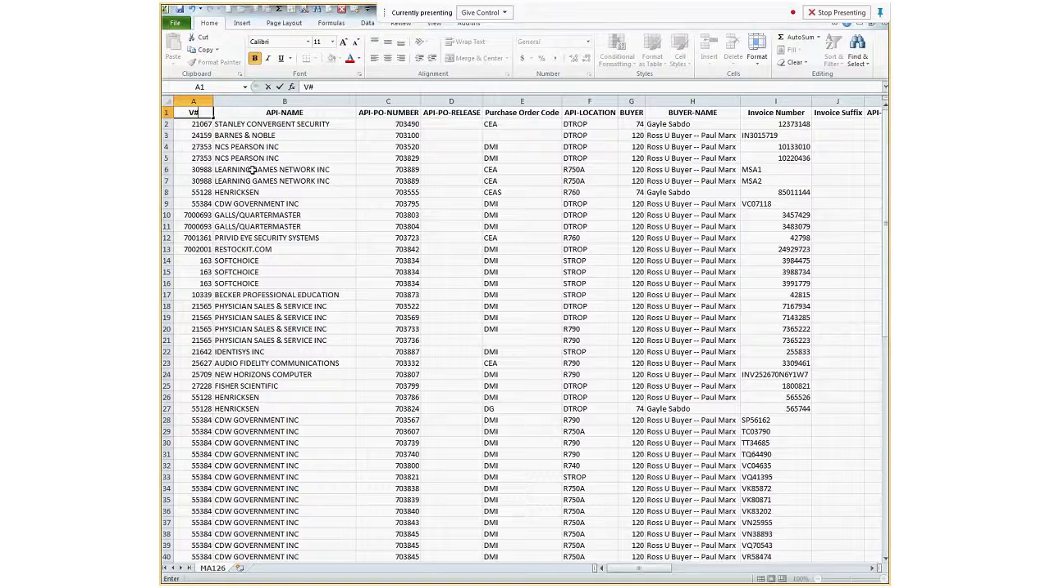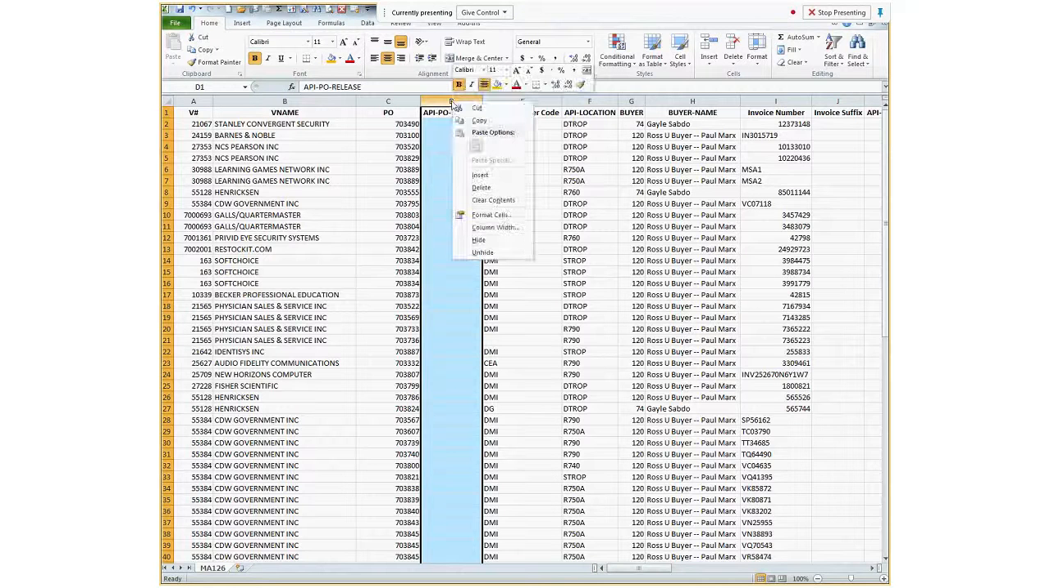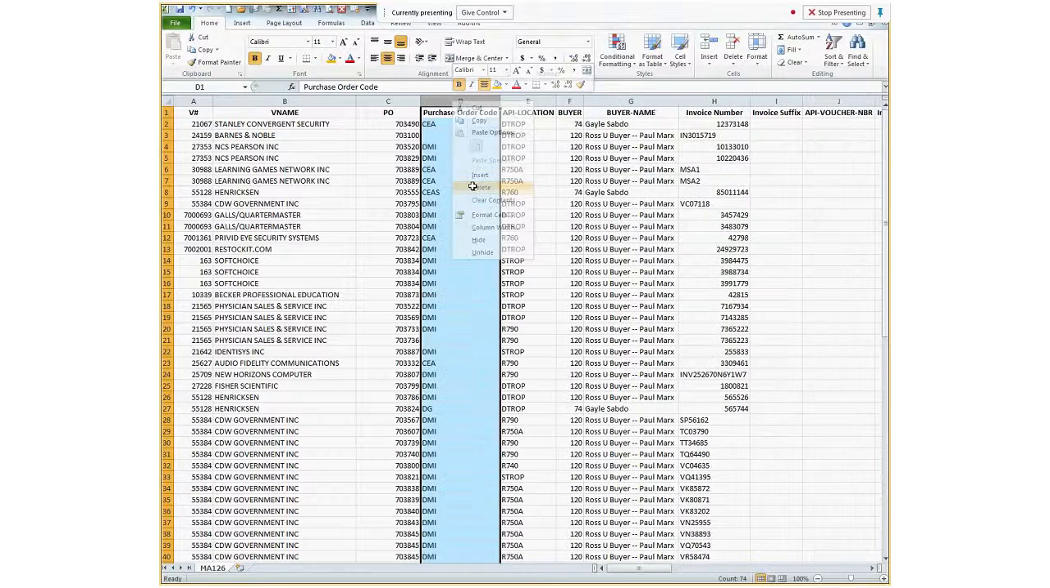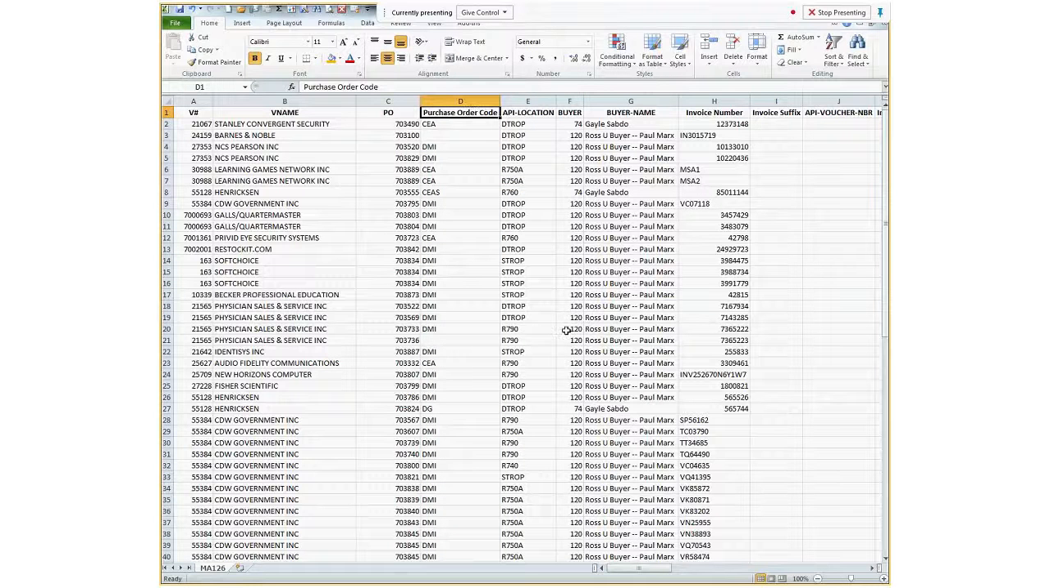and then V name, tab over, and I just put, I enter PO. You can get rid of this, you can get rid of D, so just highlight it, right click, and then you'll delete. I labeled this code, API location, just LOC. You can leave the buyer name, and location.